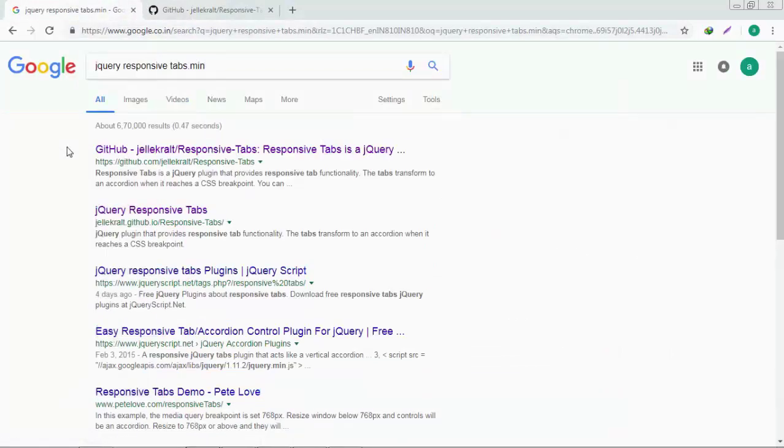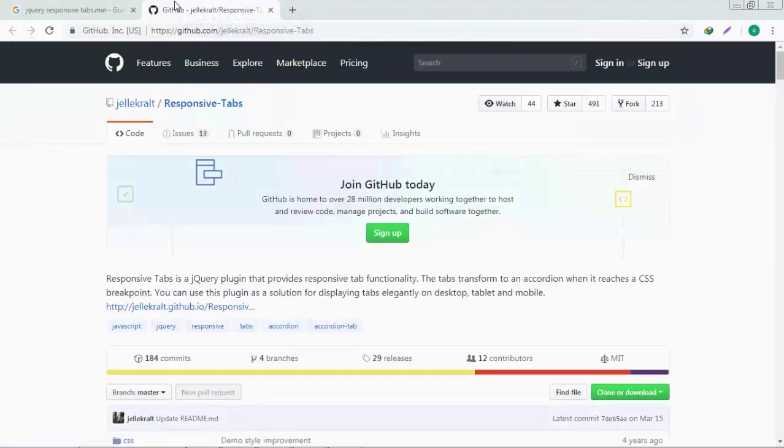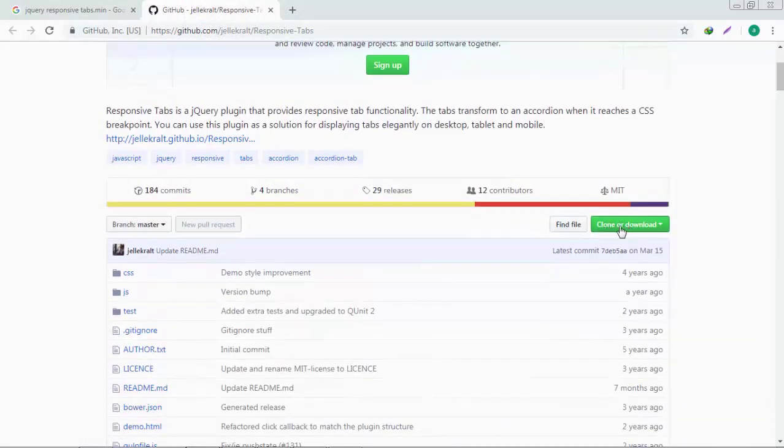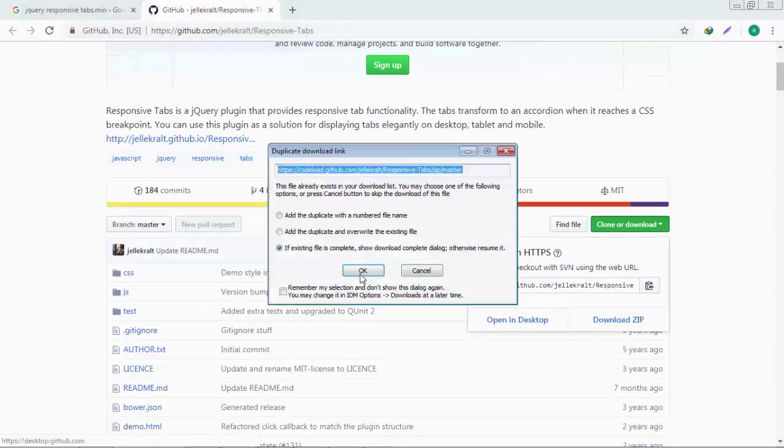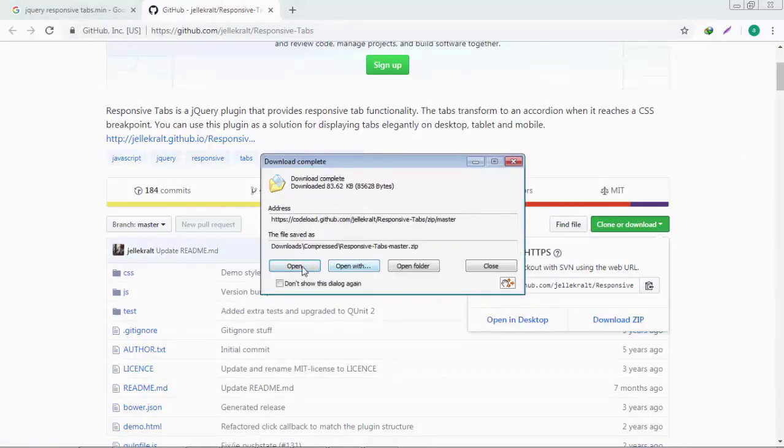You can see the very first link we have is GitHub. Simply follow this one. After following, you will get this page. Friends, simply go to Google search jQuery responsive tabs.min, and the very first we have a link called GitHub. Simply follow this very first. After following, you will get this page as I am getting right now. Simply scroll the page, click over the clone or download, and you will get a downloading option. Start downloading and it will be downloaded. Once it is downloaded, you can copy and paste the things.